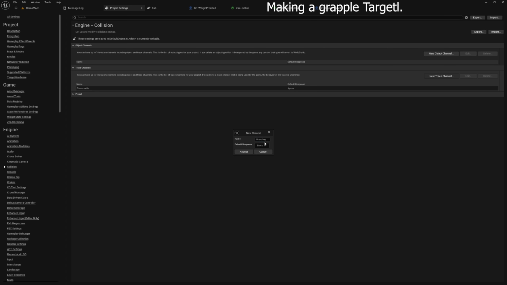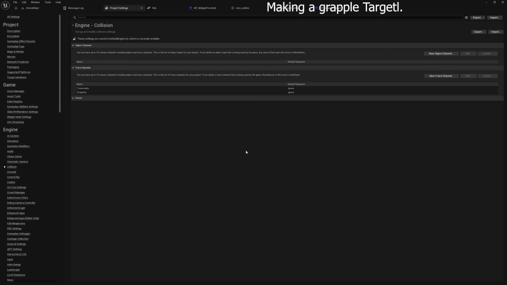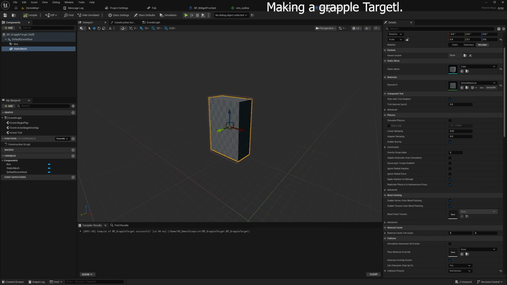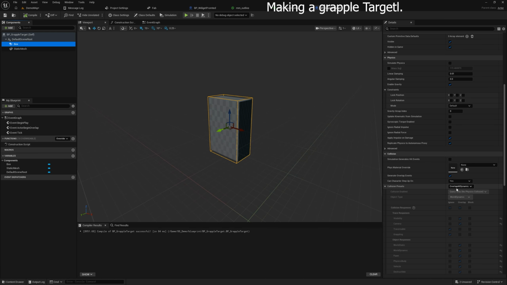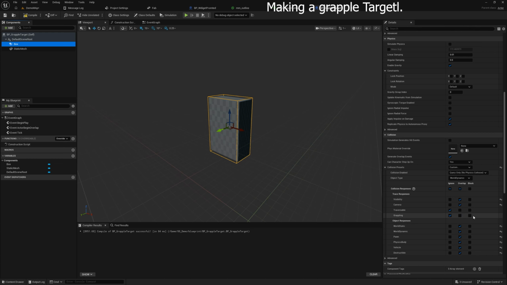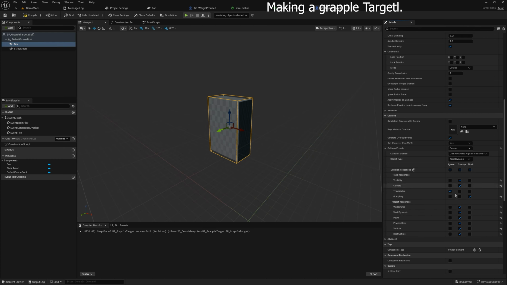Grappling. I'm going to set it by default to ignore. Right. That way now I can hop over here to this box, right? And over Mac by dynamic, I'm going to set to custom, and I'm going to put the block for the grapple. Everything else can stay where it is, right?